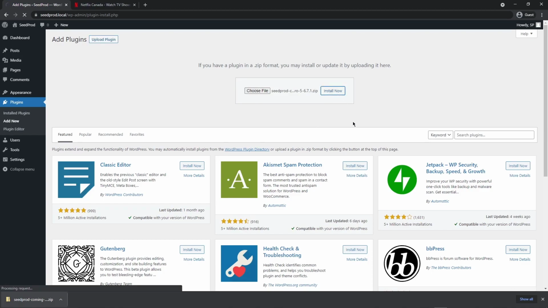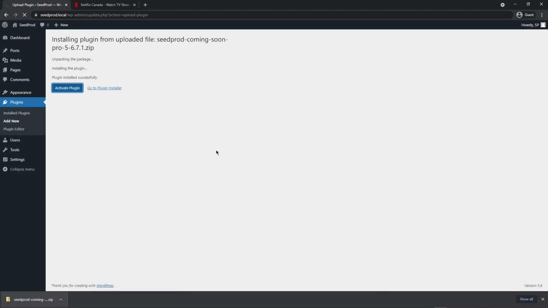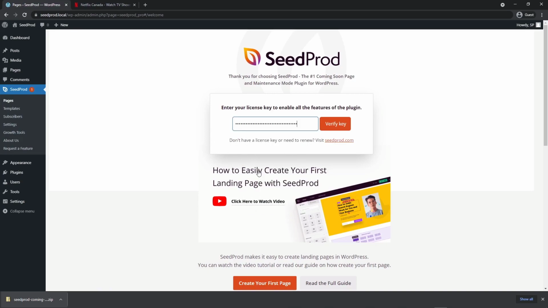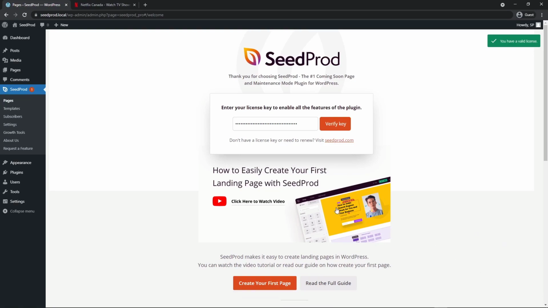Let's go ahead and install now and activate plugin. Next, let's paste that license key right here and verify key. If everything went well, you should see a green success message up in the top right corner. If you're using the same browser or similar, we can close this tab on the bottom right. And there we go. We have SeedProd completely installed and ready to go.